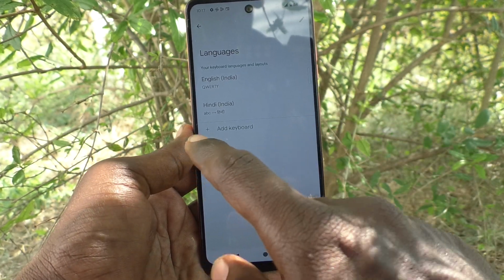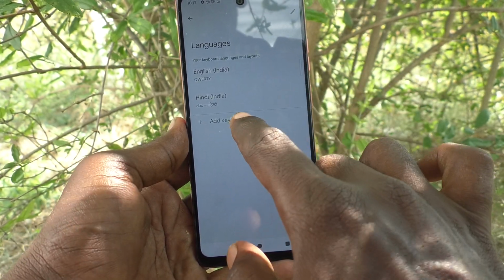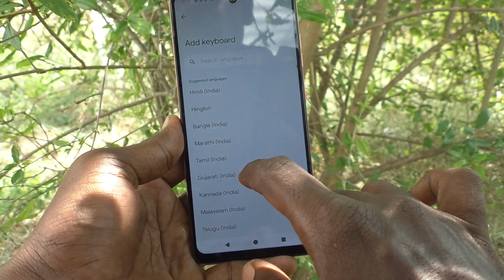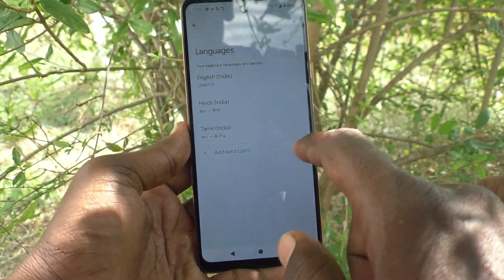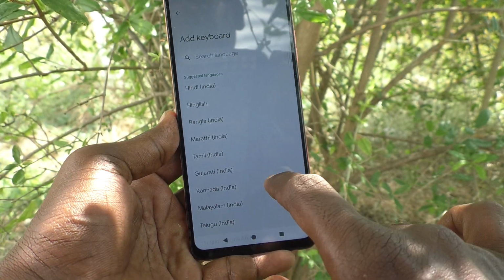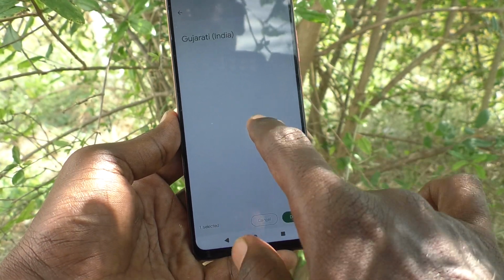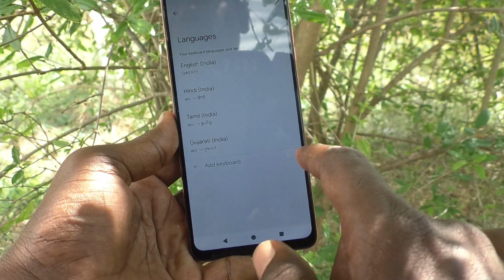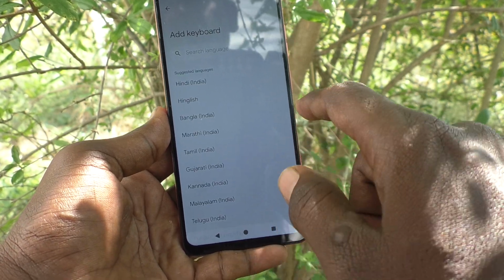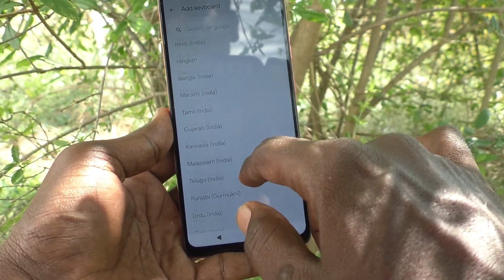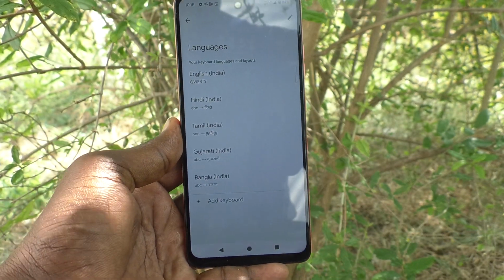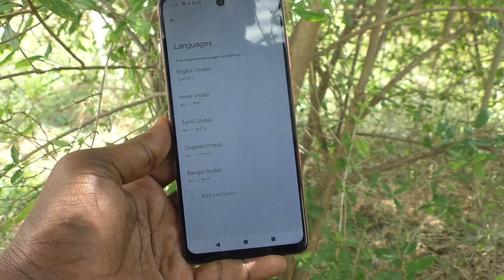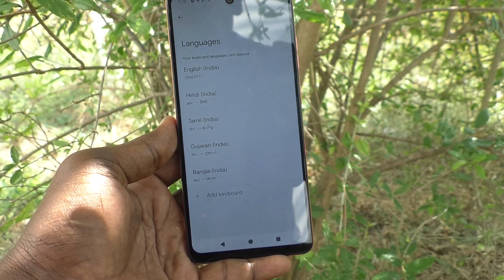And in the similar way you can add another language. Click on add language, and here I select Tamil and I click on done. Yes, Tamil has been added. Now I click on add a language and I click on Gujarati and click on done. Gujarati has been added. Now I click on another one and I click on Bangla India and click on done, and yes, it has been added. So in this way you can add many language for the keyboard.